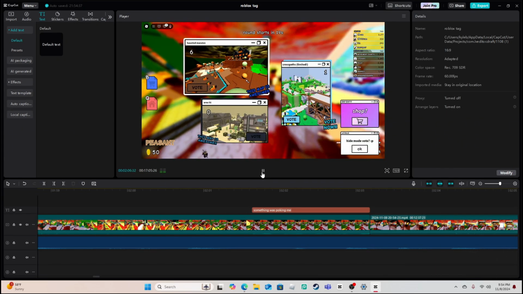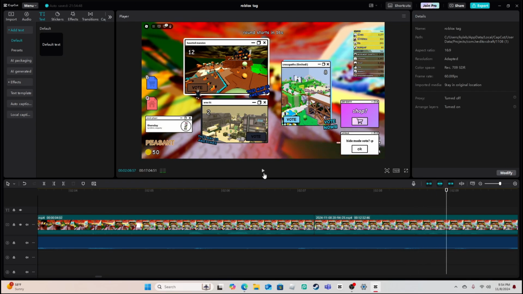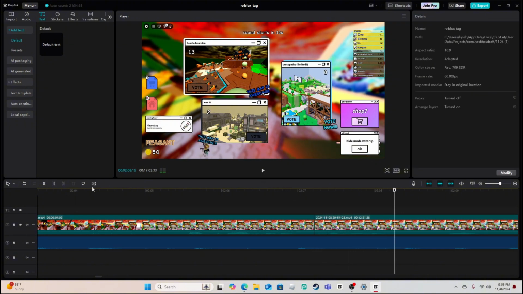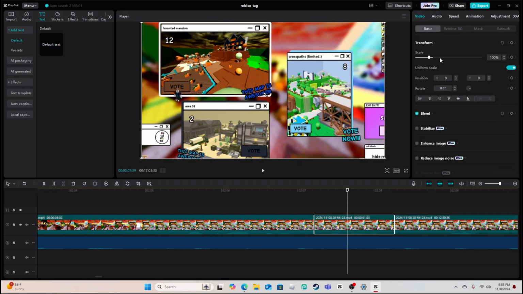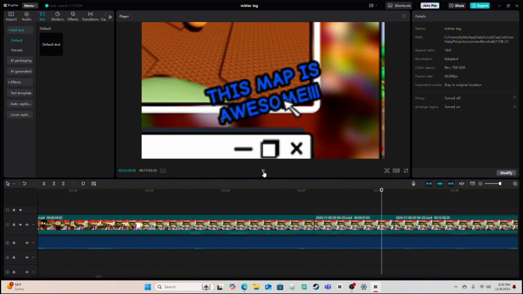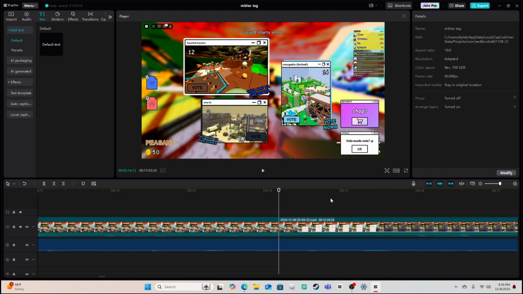Oh, it ended. Never mind. Okay, so then, this one. This map is all... okay, so I'm gonna just cut there. I'm gonna just cut this out where I say this map. Alright, this map is awesome. Alright, and then zoom in, and then there. This map is awesome. Alright, there we go.